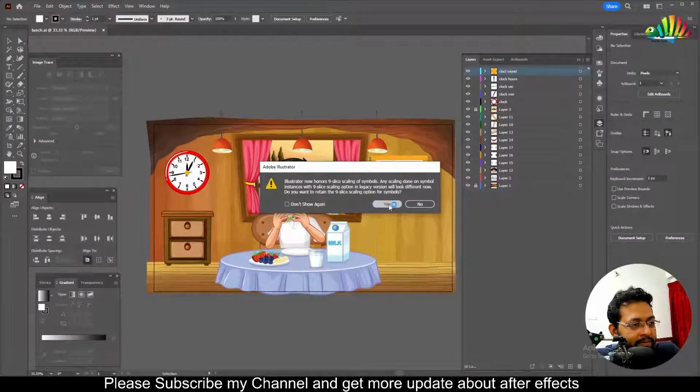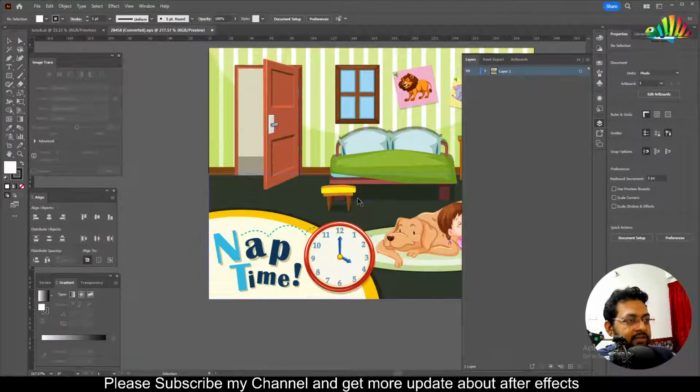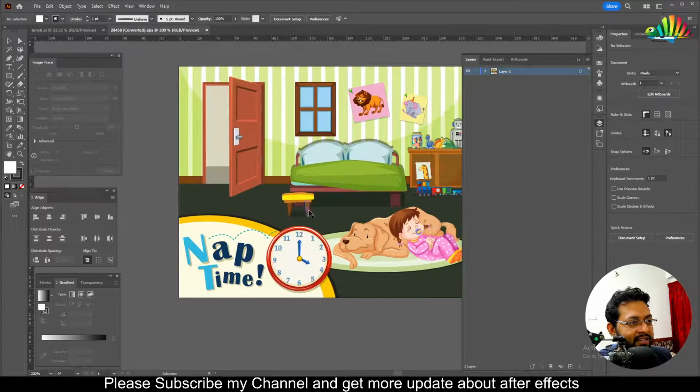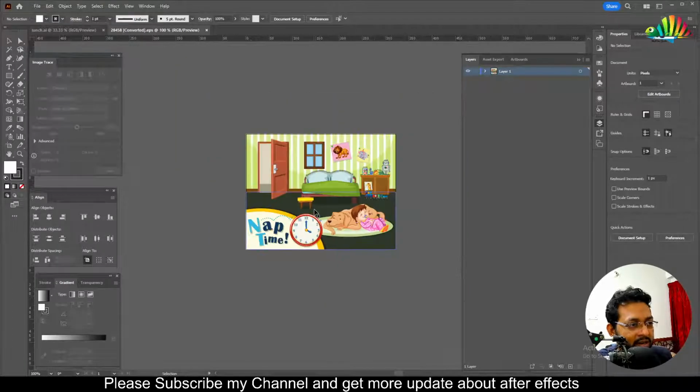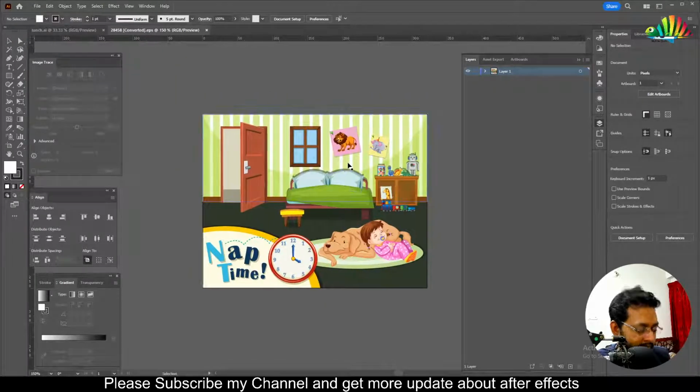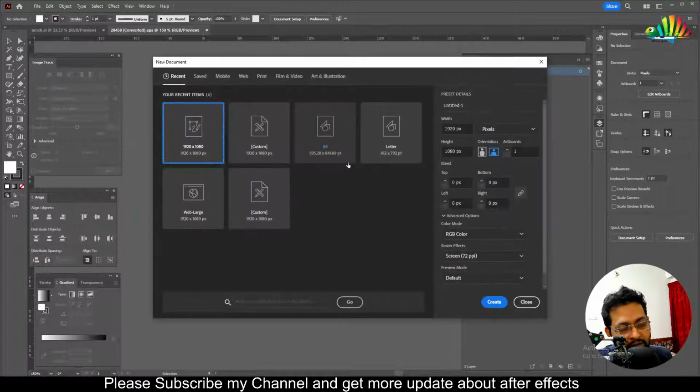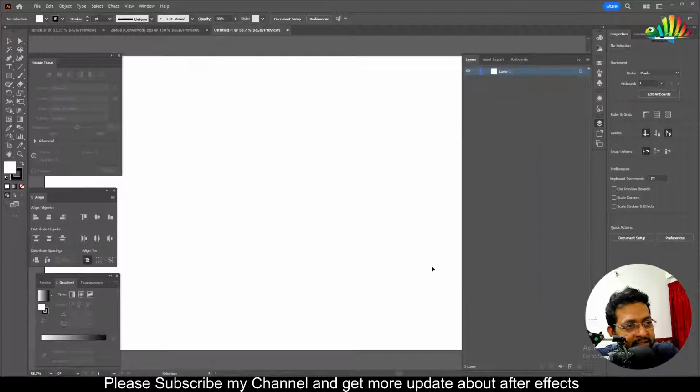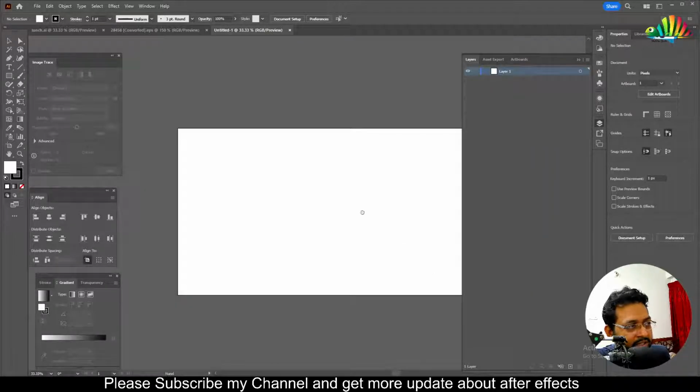So I'm opening the EPS file in Adobe Illustrator. I think you guys know how to use Adobe Illustrator. If you are totally new to Adobe Illustrator, you can comment. I'm trying to make another series on how to use Adobe Illustrator. So I'm going to select a blank artboard of 1920 by 1080 as it is.